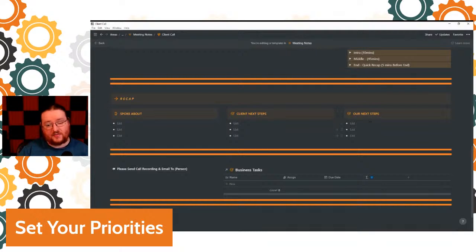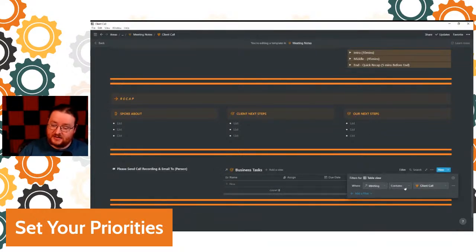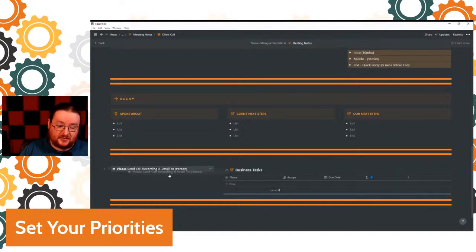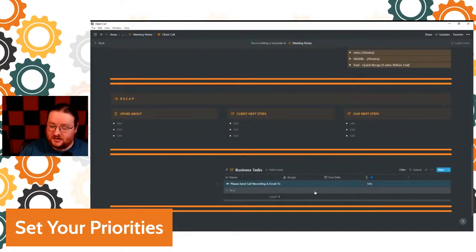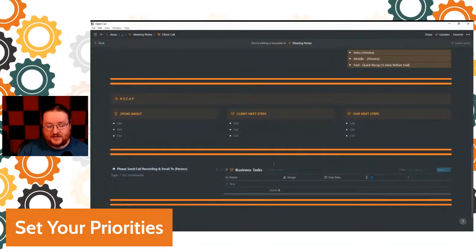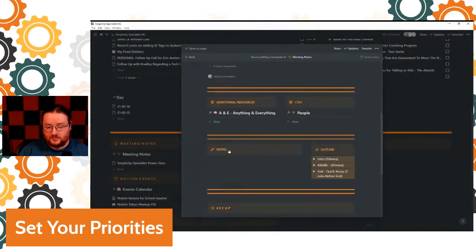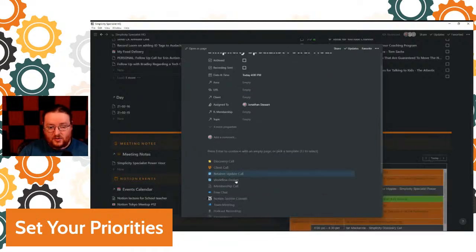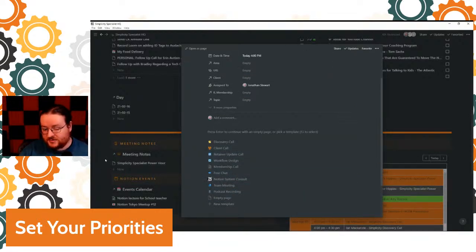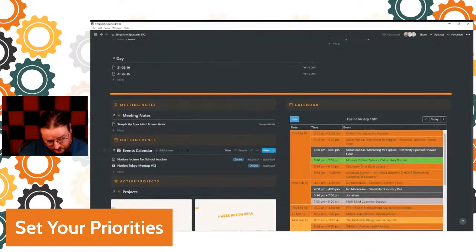Then we have the spoke about, the client next steps, our next steps. Then we have my lovely database in here with a self-referring filter to the client call. So that basically when I can come in here, drag this in here, and it will assign that and set that up beautifully. I'm doing that so we don't have that breaking. So yeah, that's that one. And there are a couple of other ones, but we will dive into those as we carry on.